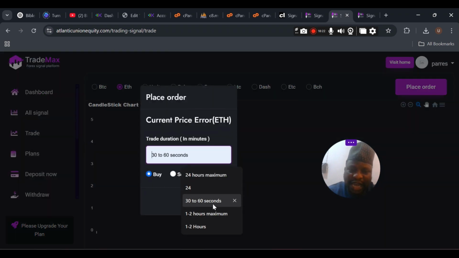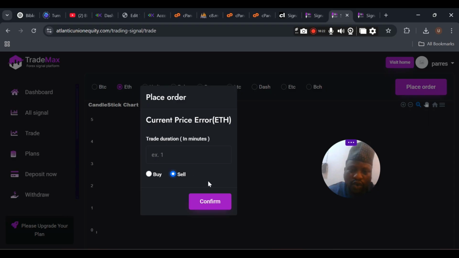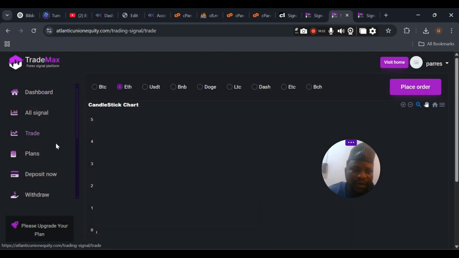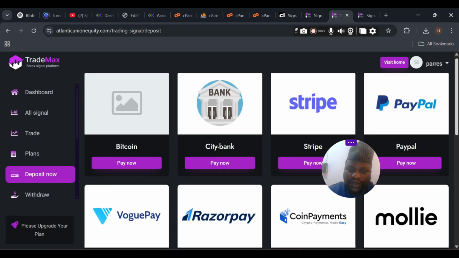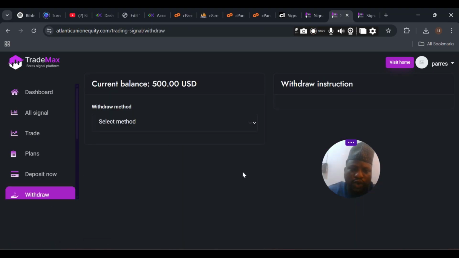Then you select the timing that you want. You can either buy or you can either sell, then you confirm. Now you can choose your plans. If you want to subscribe to any plan, your user can actually choose their plans. You can actually make your deposits. You select the deposit that you want. Then your withdraw, if you want to withdraw, you select the method of withdrawal you want to use.